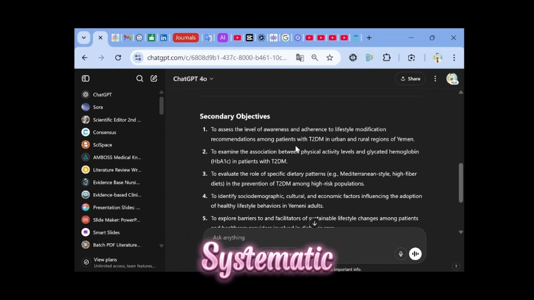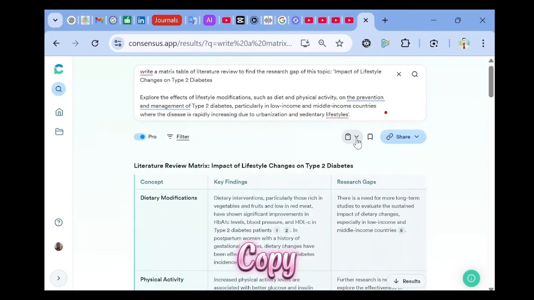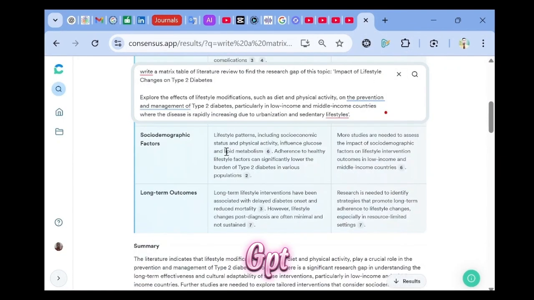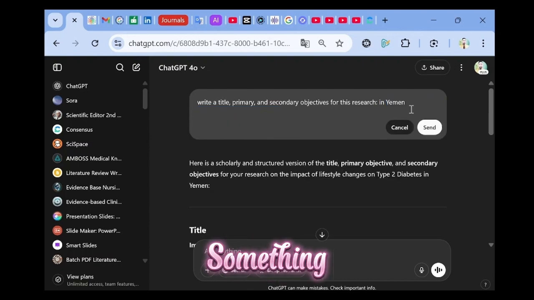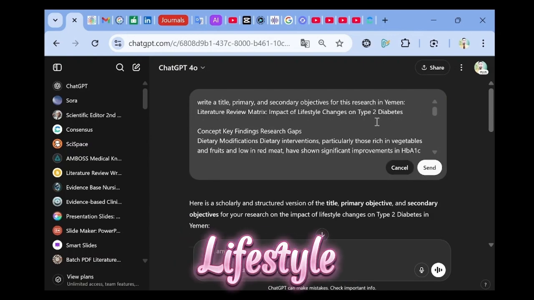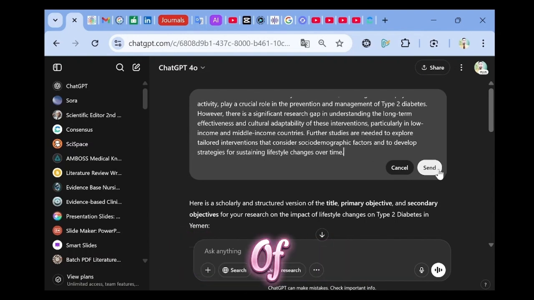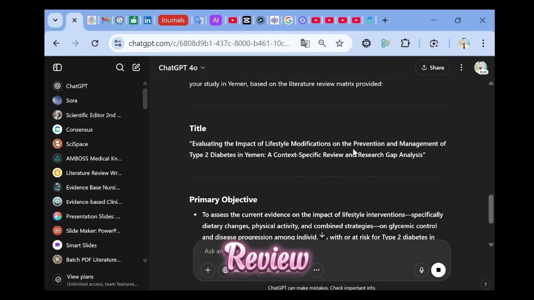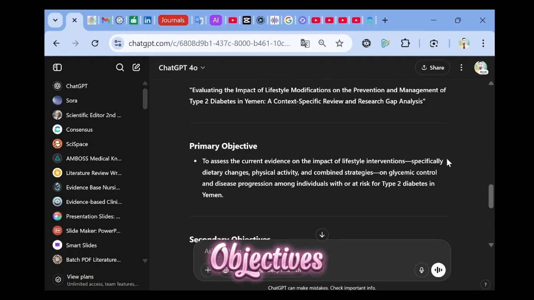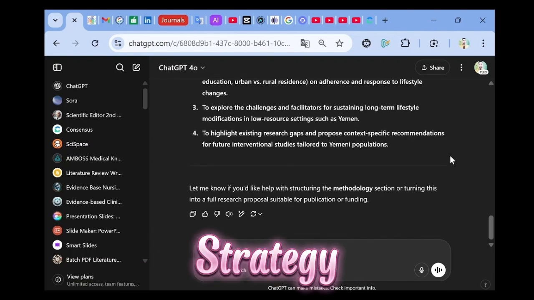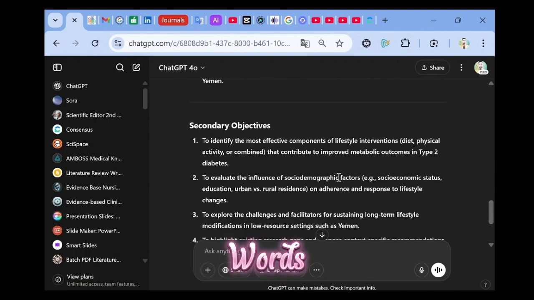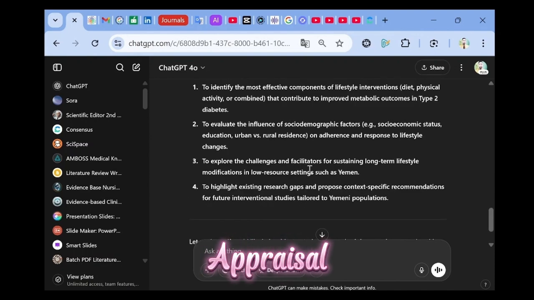If you're planning a systematic review, you can go back to Consensus, copy the relevant content, and ask ChatGPT: write a systematic review title and its primary and secondary objectives based on this content. You might receive something like: evaluation of the impact of lifestyle modification on the prevention and management of type 2 diabetes in Yemen, systematic review and research gap analysis. The system will then offer systematic review objectives: evaluate, explore, identify; methodological outline, search strategy, inclusion and exclusion criteria, keywords, PRISMA flowchart, study quality appraisal, etc.